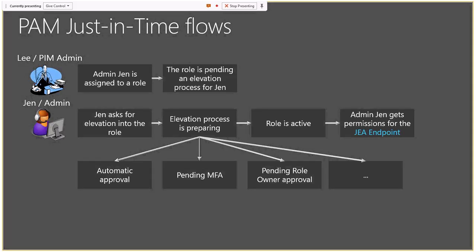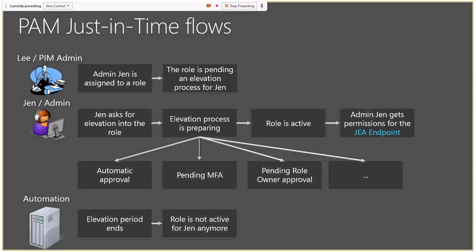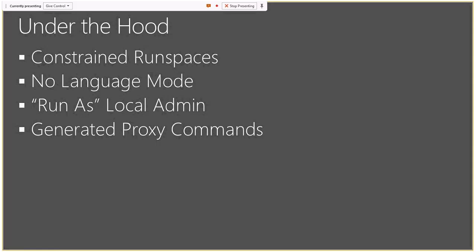It's all automated. Under the hood, because all you guys are PowerShell experts, JEA is really just constrained run spaces running in no language mode, running as a local administrator, and it's generating proxy commands so we can do that filtering based on regular expression as well as based on parameter.